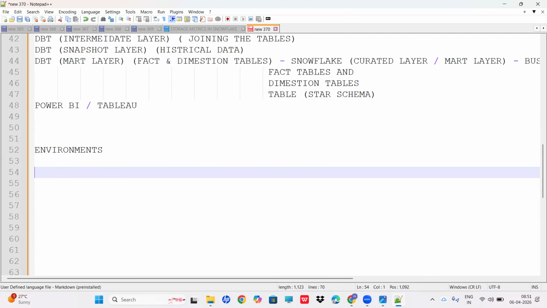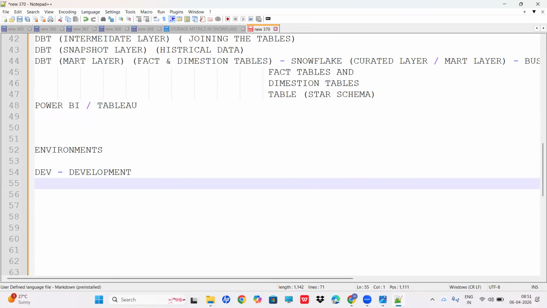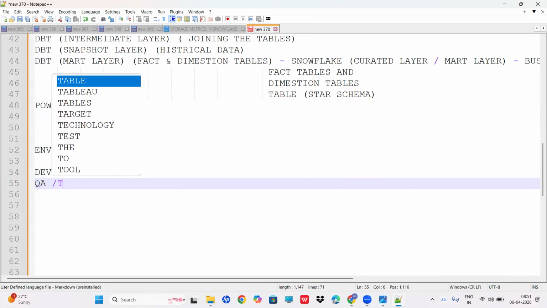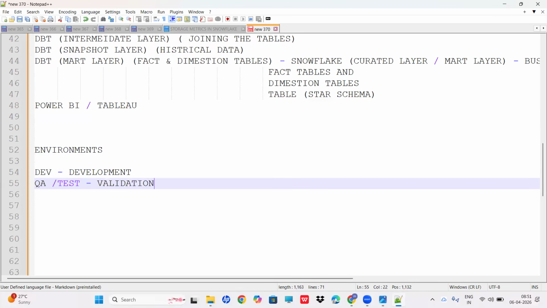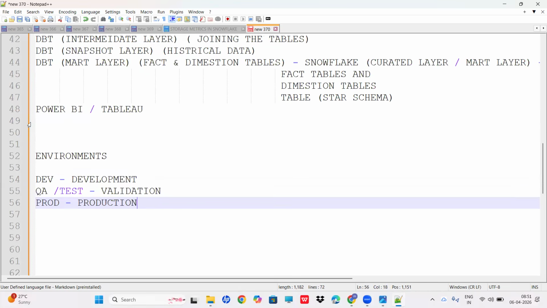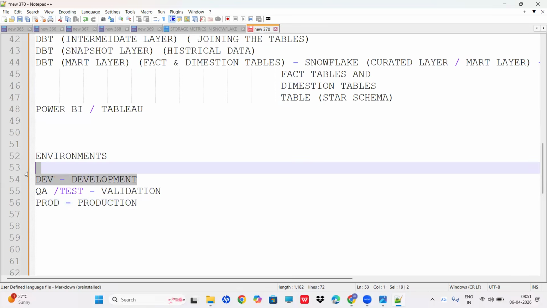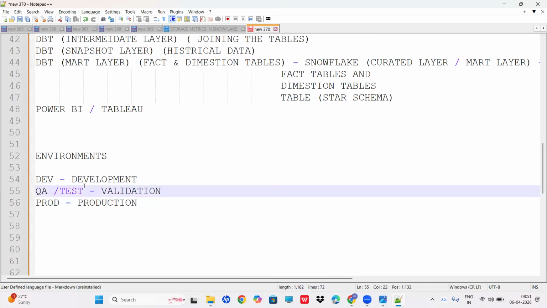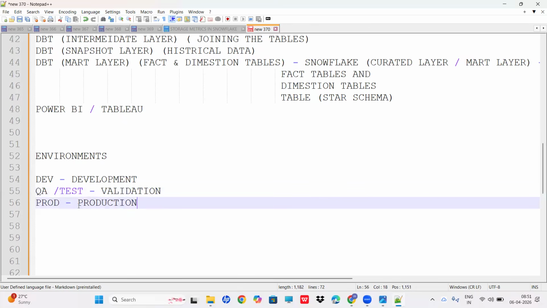We have the dev environment, right? In dev we do development. Then we can call it QA or test, for validation, and then we have production data. So these are the environments. Why are you thinking? Dev environment, QA test environment, production environment. Here we develop the data, code and everything, here we do validation, and production is the final data.